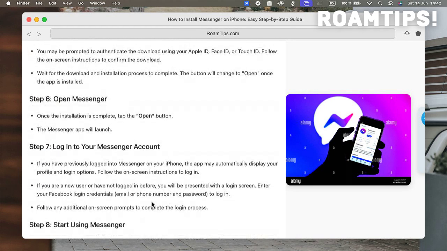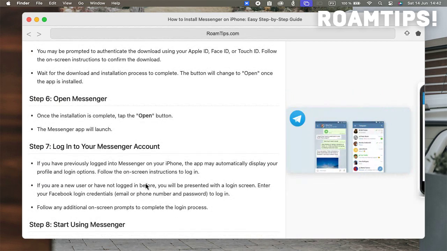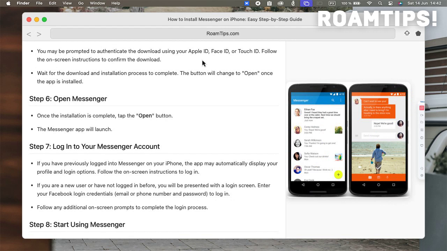Now, because I've logged in the past, it's automatically showing my profile. You may be taken to a different screen if you haven't done this already. So, let's continue the login process. And once we've logged into our account, we can begin using Messenger just as we normally would.